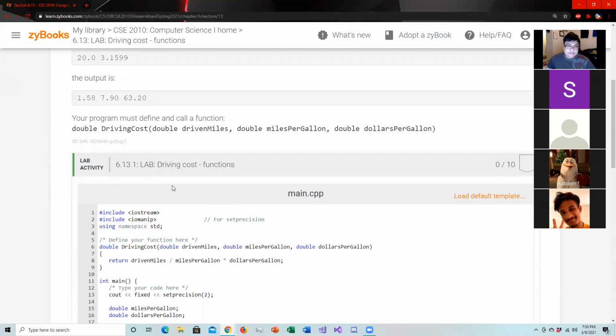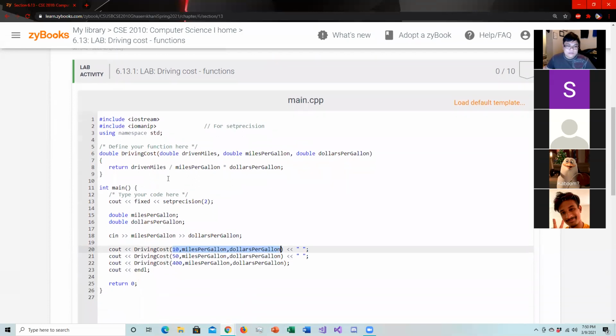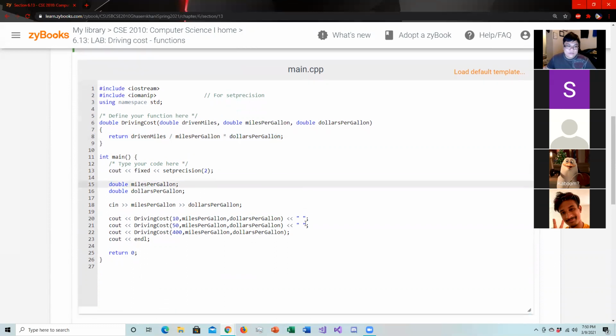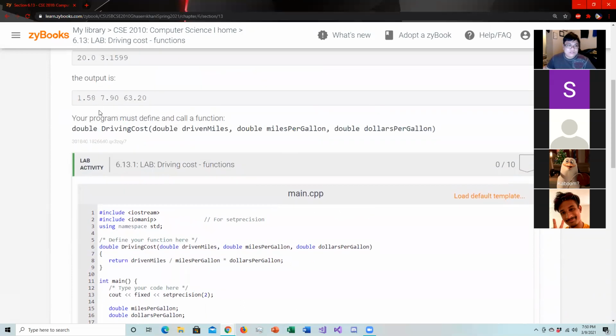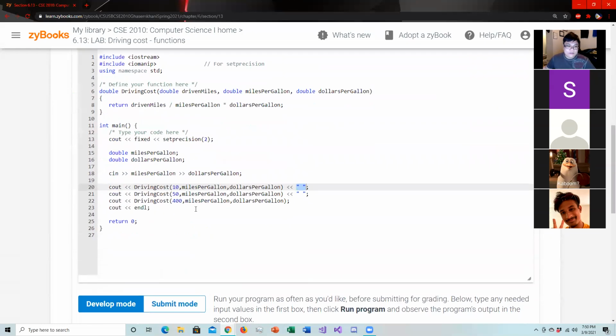It'll take this and do the calculation. The calculation is always going to be the number of miles driven divided by this value and then multiplied by this value, right? That'll be one value. Then I cout a space because that's what it wants us to do, right? And then return the cost when it's 50 miles.